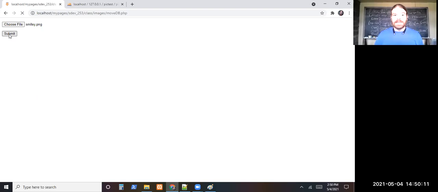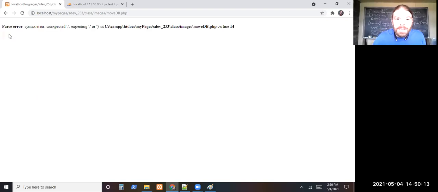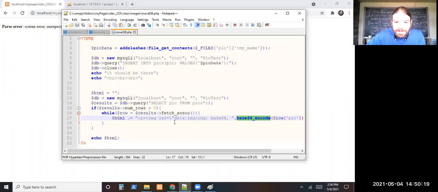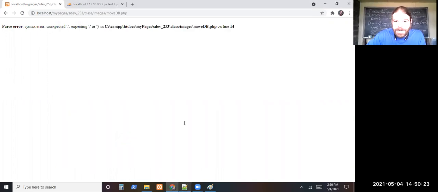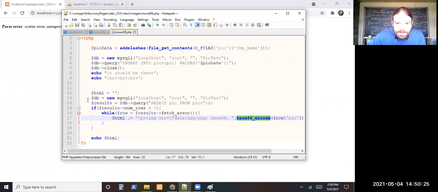So if I submit this, I got a typo in there somewhere. Unexpected semicolon. Where was that at? On line 14. Oh, whoops. On the select query, that semicolon was supposed to go inside the string, not outside of it. Let me try that again. Reload.